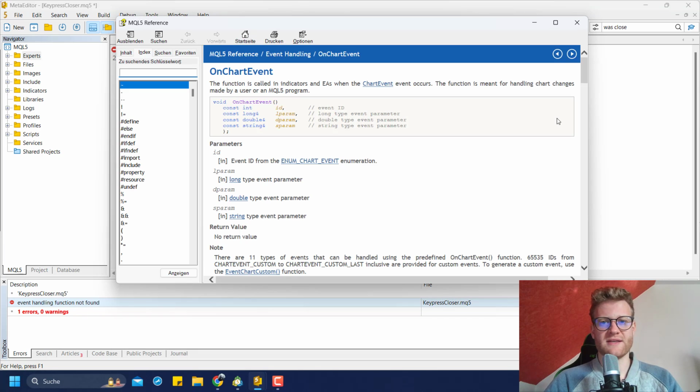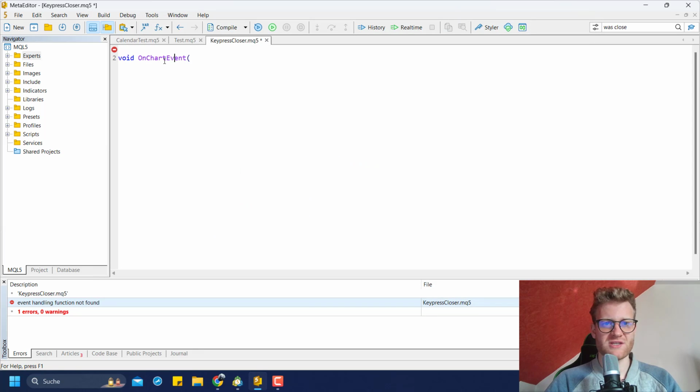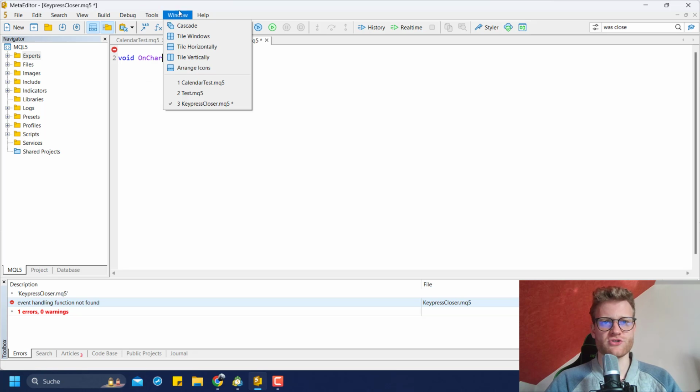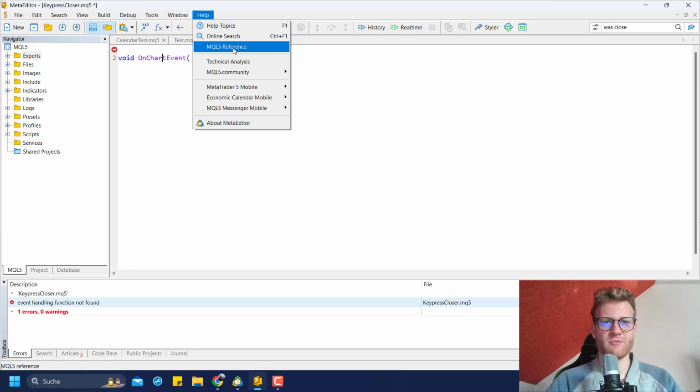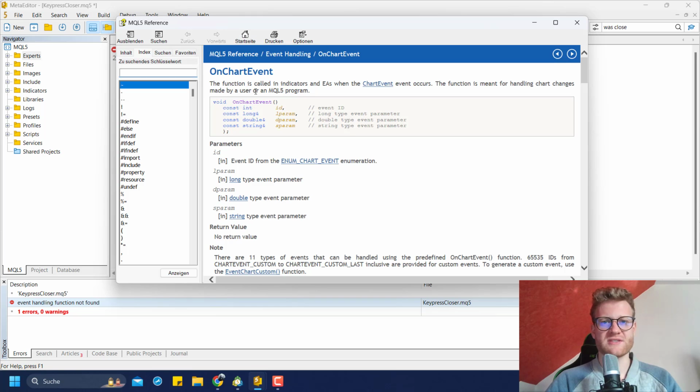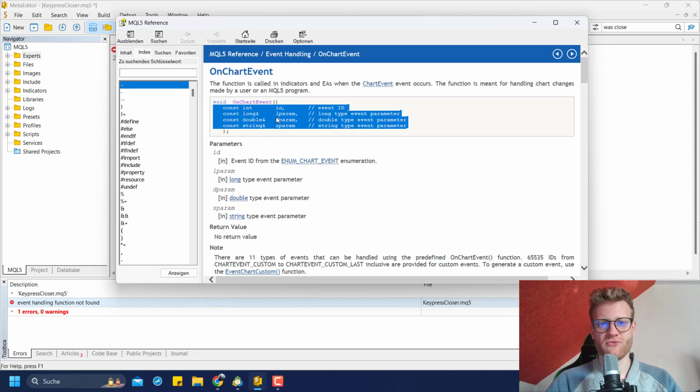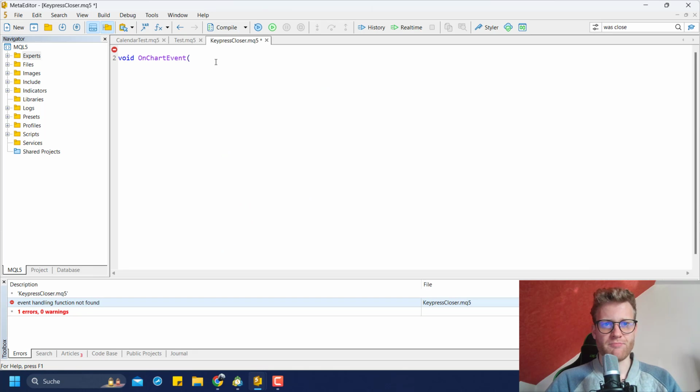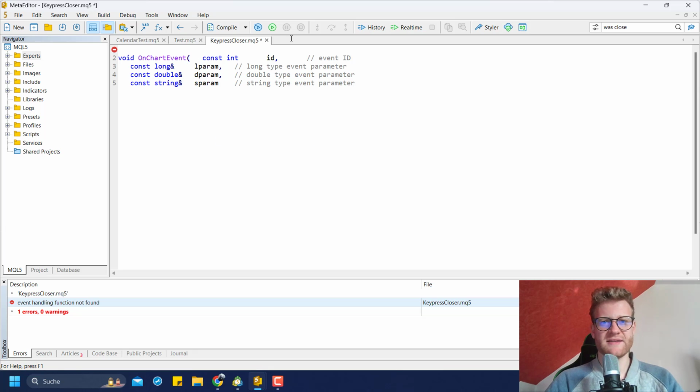Now if we have a look at the documentation, just move your cursor inside of this OnChartEvent function, then press F1 on your keyboard, or you could also go to, I think it is Help, MQL5 Reference, and it will open this OnChartEvent entry in the reference. And you can see here there are 4 parameters. You could write them by hand, or you can just copy them and paste them here. It's exactly the same if you copy or if you write it.